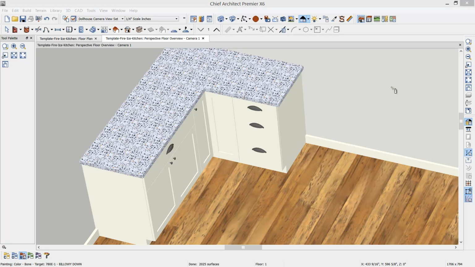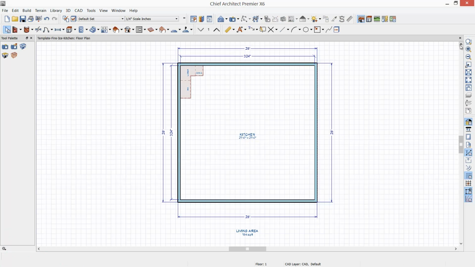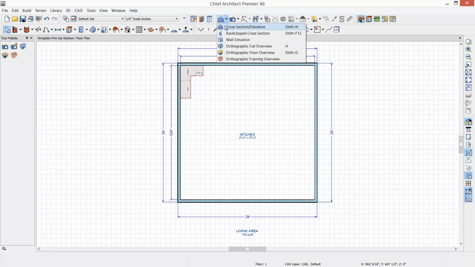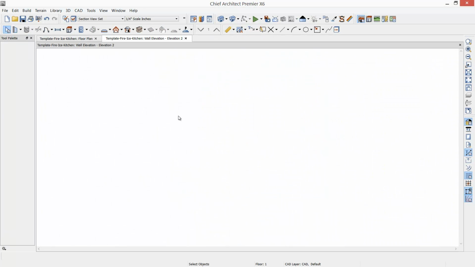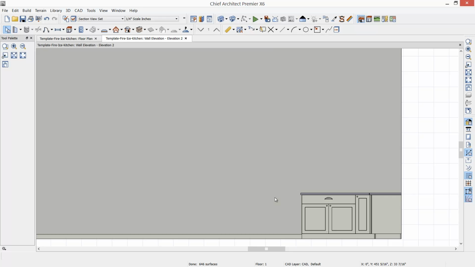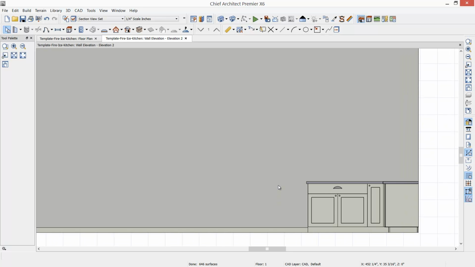I'm going to close my perspective camera view, and now I'm going to use what's called our wall elevation camera, which I can isolate just the wall. Sometimes I find that designing in different views gives you a slightly better advantage, and in designing a kitchen along this wall, sometimes a wall elevation is a nice option.